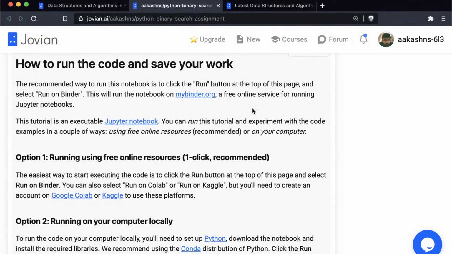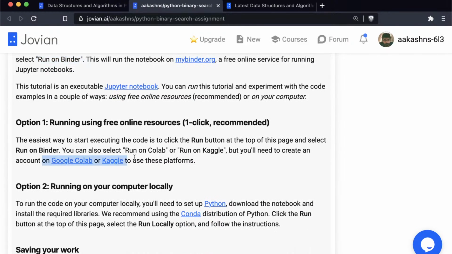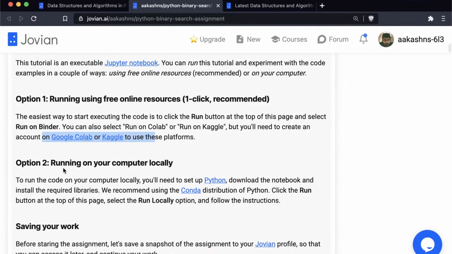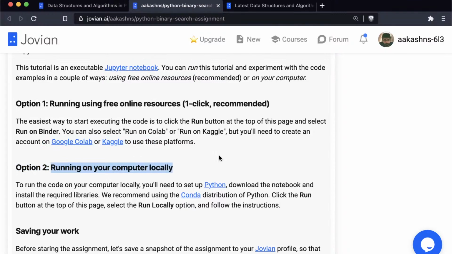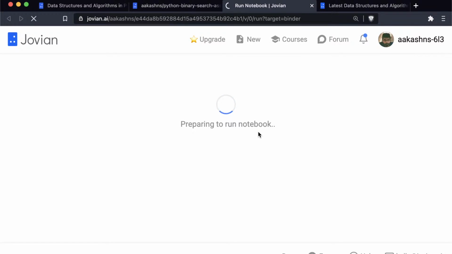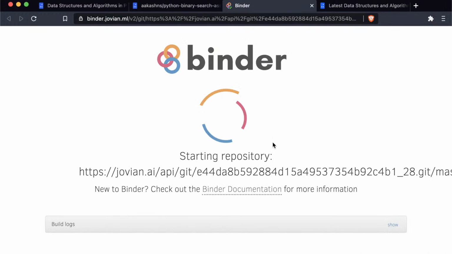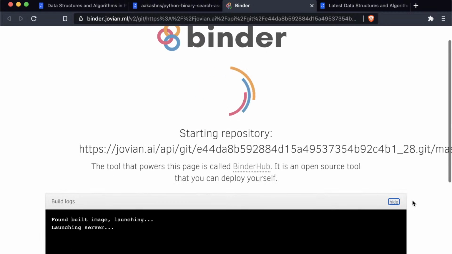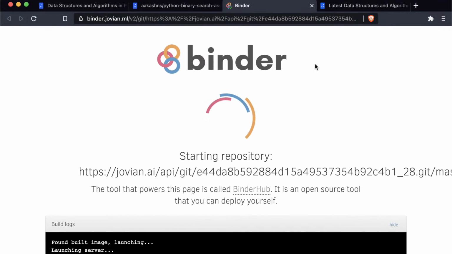Now, how do you run this code? The recommended way to run this code is by clicking the run button at the top of the page and selecting run on Binder. But you can also run it using some other options like Google Colab or Kaggle, or you can run it on your computer locally. So we're going to use the recommended method, run on Binder. And this may take a minute to start. You can see that the server is launching already.